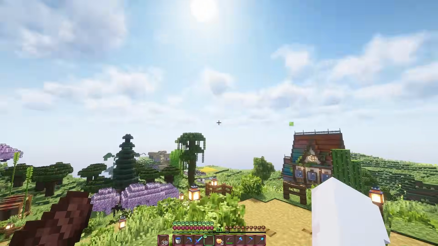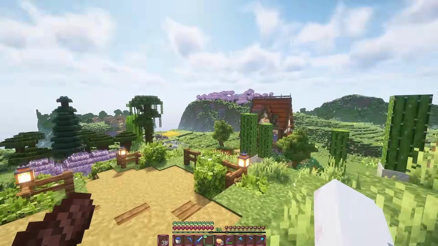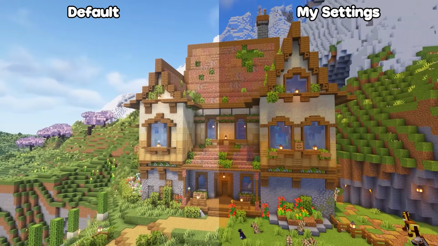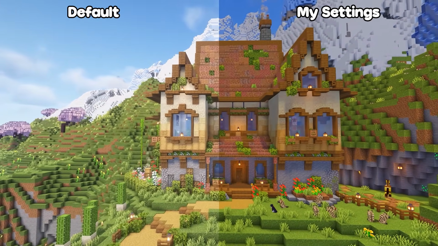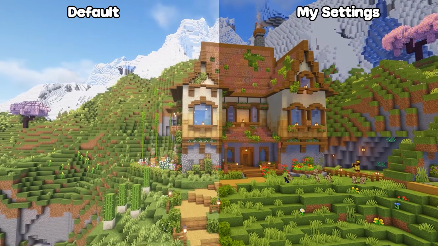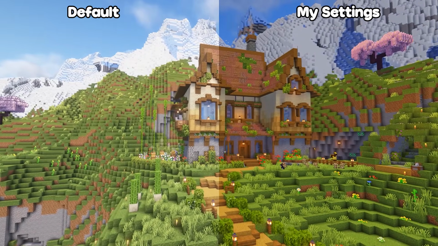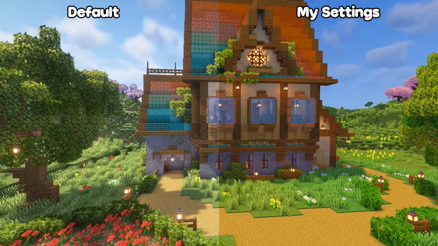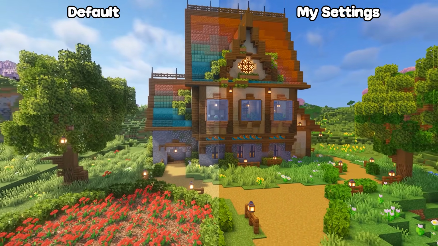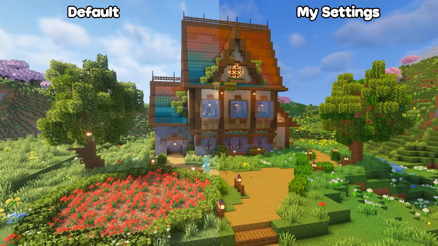And while it's not the worst thing I've ever seen, it's a little bit too bright and washed out for me. Now, I've got a couple of side-by-side comparisons of the default settings and my shaders, and as you can see on my starter house and my hardcore world, they are very different. Here's another side-by-side of my hardcore world iron farm, and as you can see, my settings are way more vibrant.